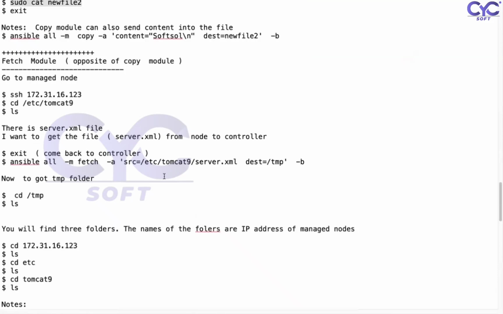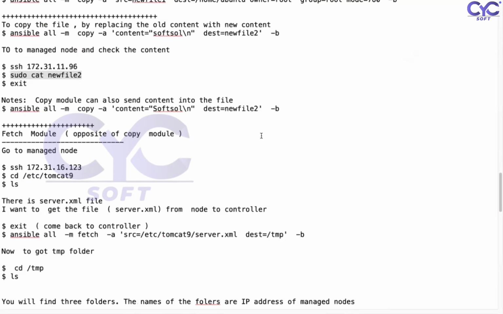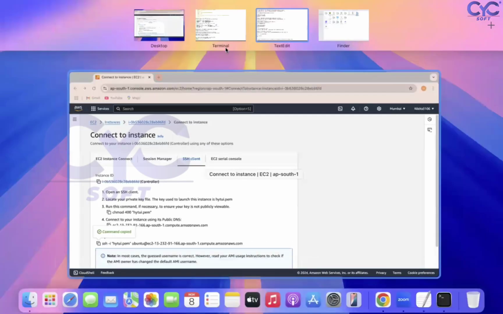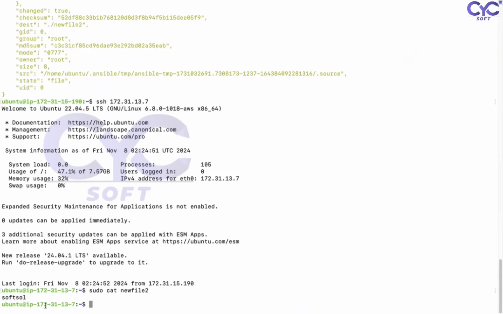Now coming to the next one, the fetch module. It is opposite to the copy module, guys. Currently we are working with this file, right? This is server 2, guys. Currently we are working with server 2. You can copy this file.